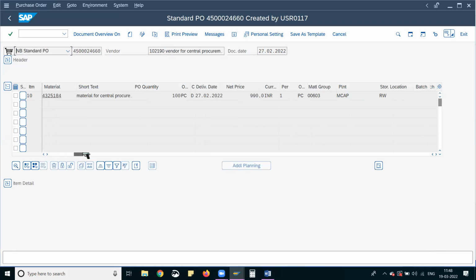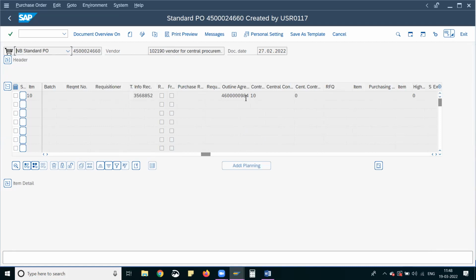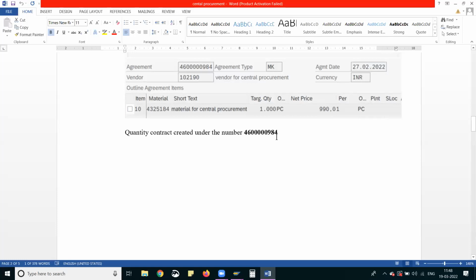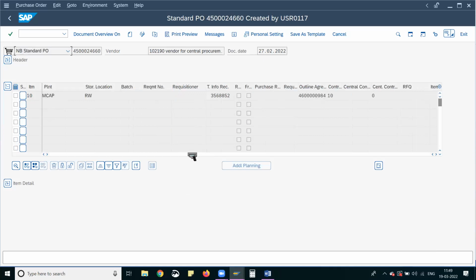Just scroll to the right side. Here is the contract. This is the contract, 984. So you can see 984 is the contract. Okay, then you have used that contract. Now open the contract number. I wanted to show that plant MCAP is used.